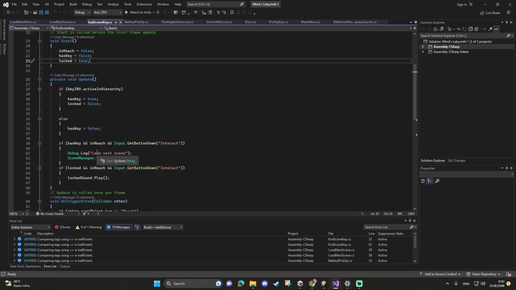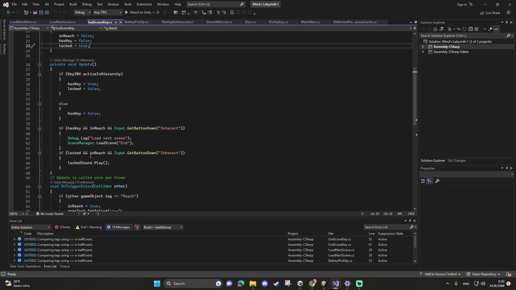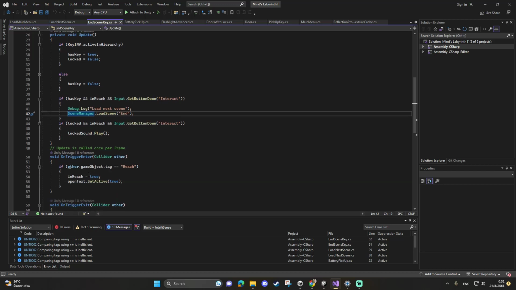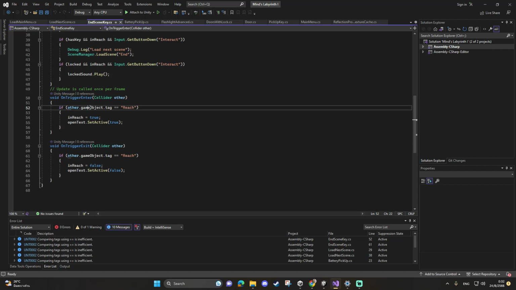And here, if you don't have the key, if you press E here, the interact button, the door will play the lock sound. And if you have the key, when you press E, it will load the next scene, and the scene will load the end scene or the cutscene. And here is the enter, like before. When you reach, the text appears, and when you exit, the text disappears.